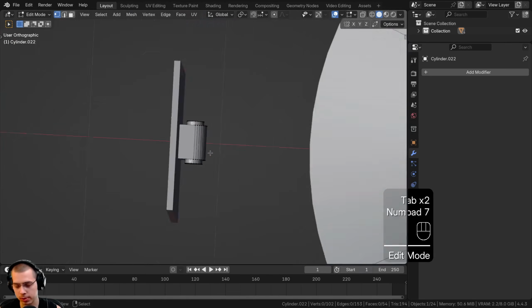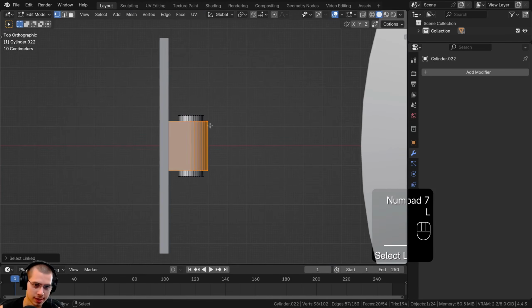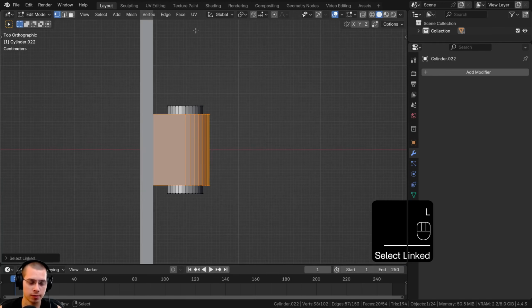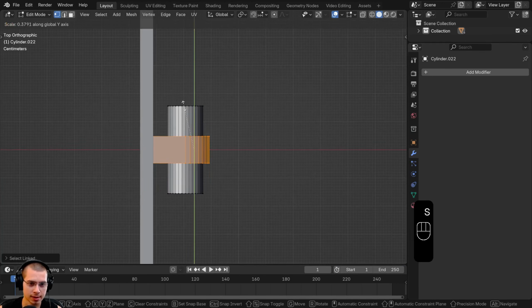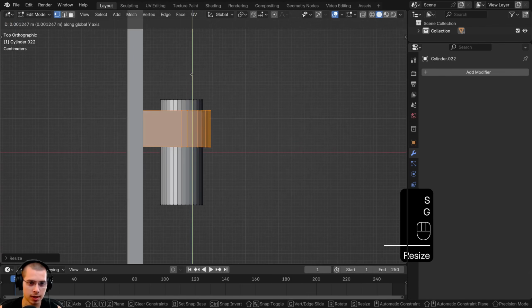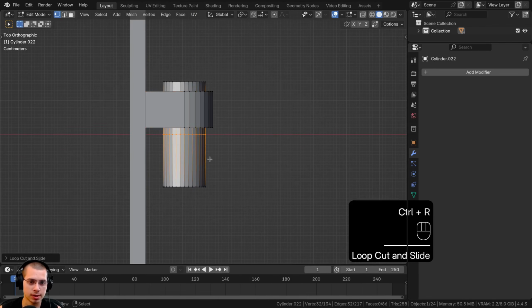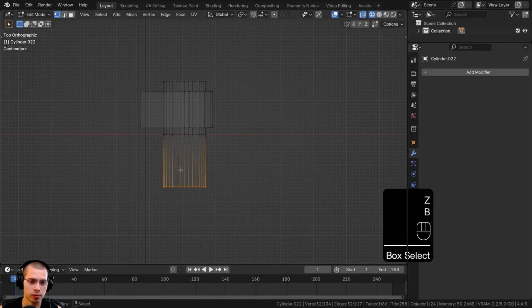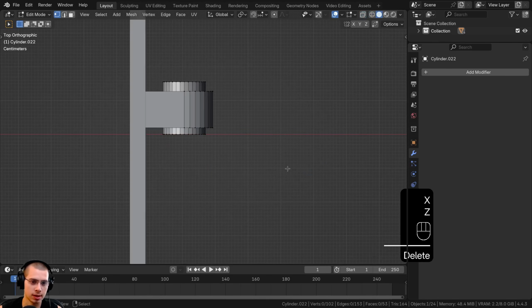Now what I actually want to do is go to top view, and we're going to select this entire piece. So hit L with your mouse hovered over the piece, and we're going to scale it down on the x-axis, and let's bring it over here to this side. And then we can just add a loop cut in the very center of this piece, and we'll go into wireframe, box select this side, and delete the vertices.